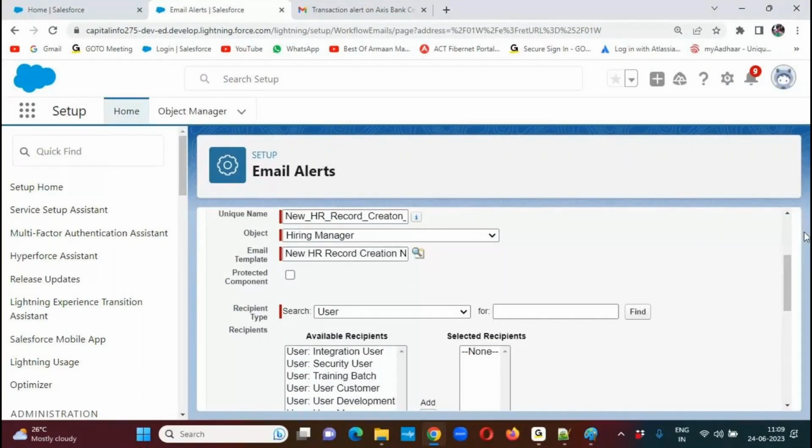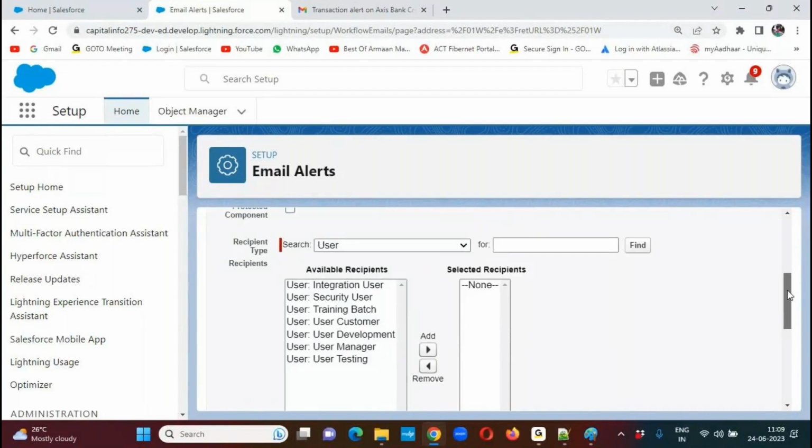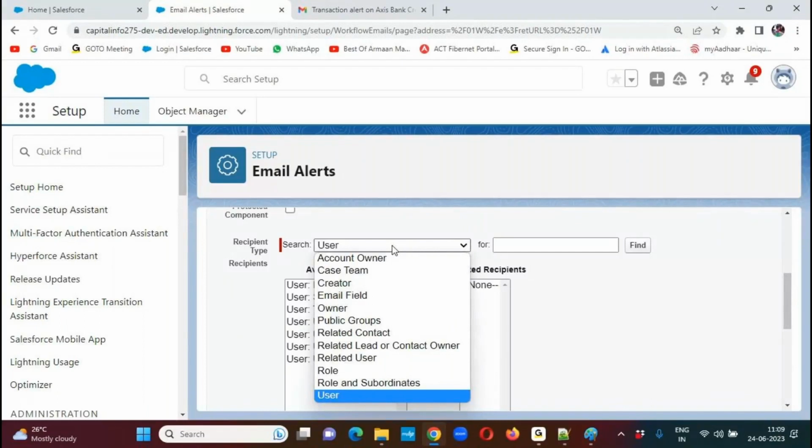Next, select the recipient type to whom you want to send the notification. You can send the notification to the account owner, or the case team, or the creator of the record, or based on email field value, or to the owner of the record, or to a public group, or to the user, or to the role, or to roles and subordinates. That we are able to decide.